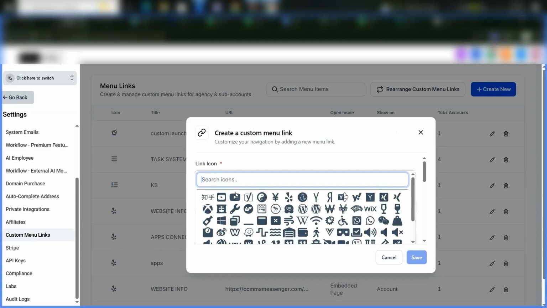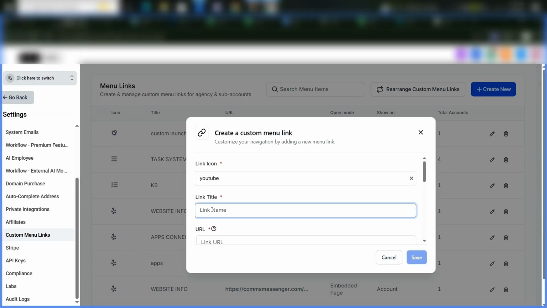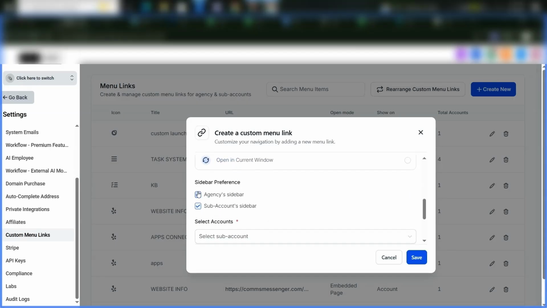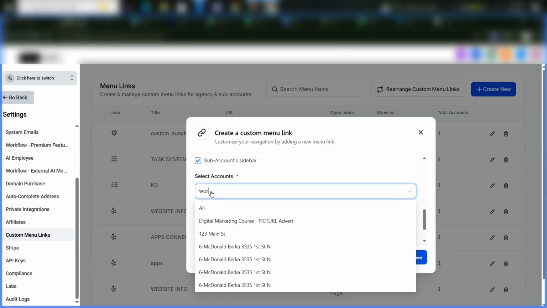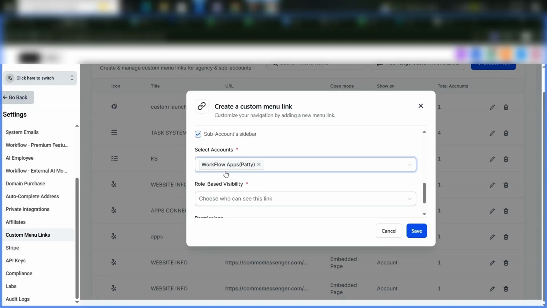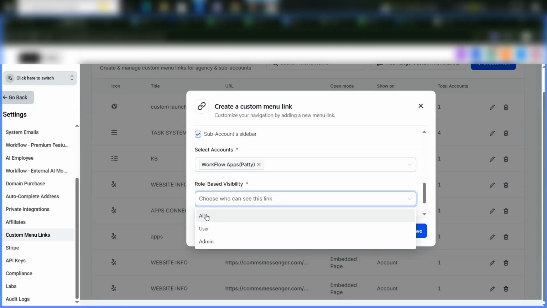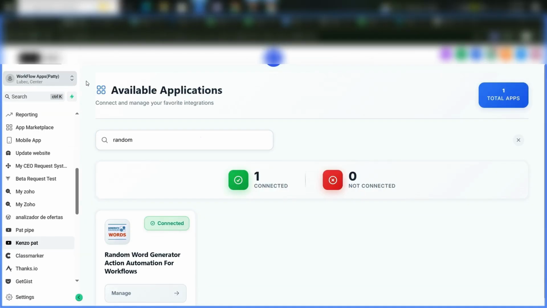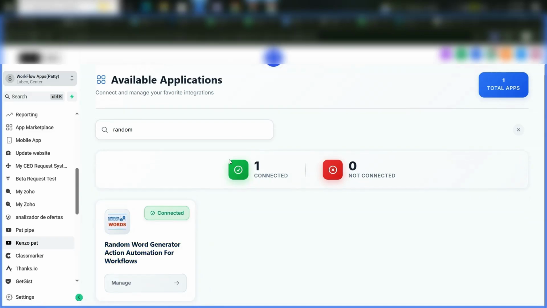Here you can give it an icon, attribute a name to it, paste your link, choose a sidebar preference, and you select an account where you want to install it. Then you give it a role-based visibility and you click Save. Once done creating a custom menu link, switch back to the account where you added it. Click on the custom menu link and the first interface of the app is going to pop up.